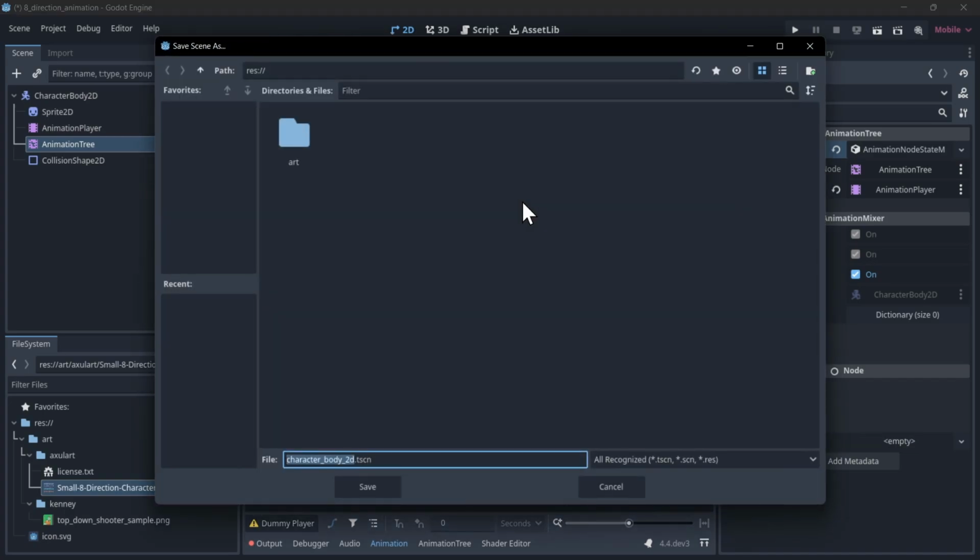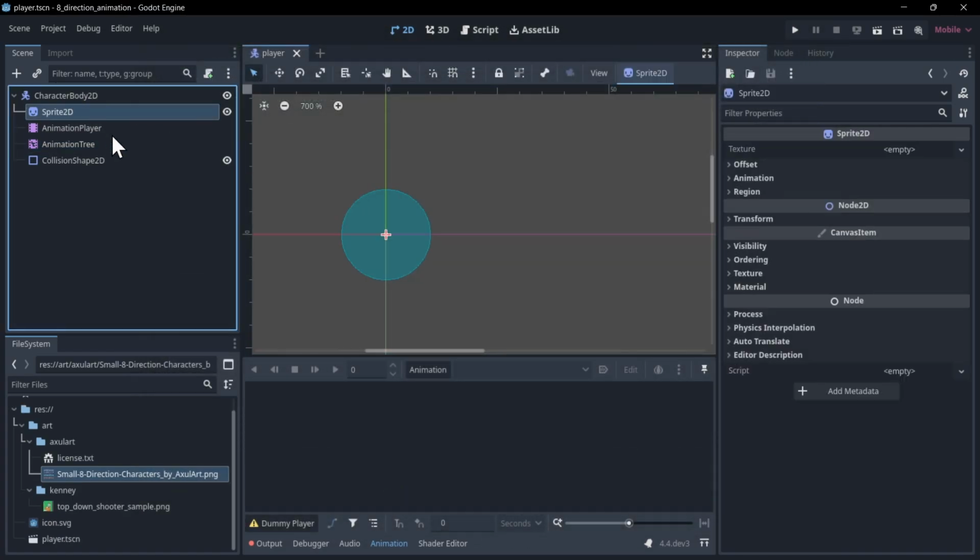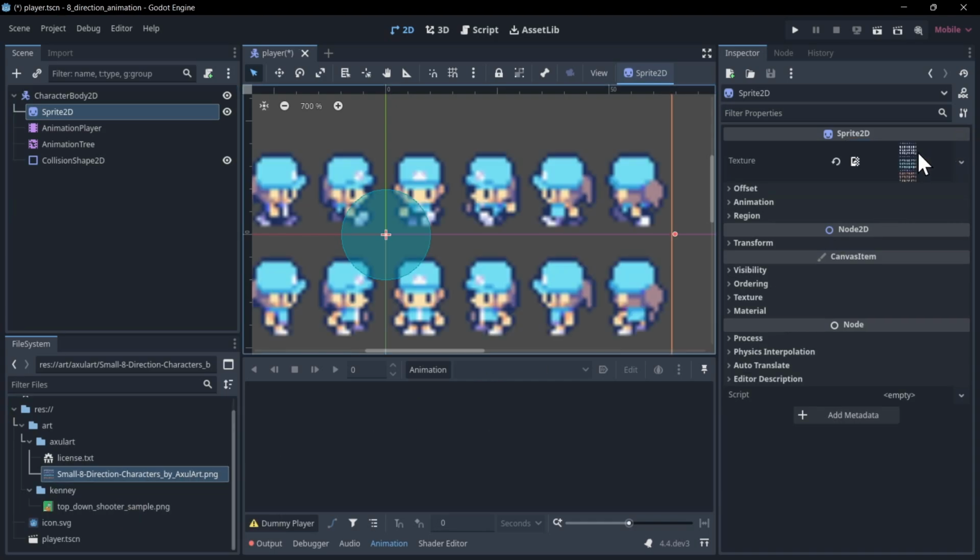Let's save the scene. I'll call it, let's say, player.tscn. It's a simple project, so I'll just keep it in the root. And now we need to assign the sprite sheet for the Sprite 2D. So let's grab small 8-direction characters by Axel Art, put it in here.